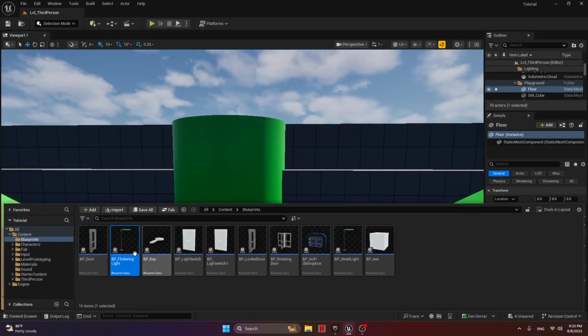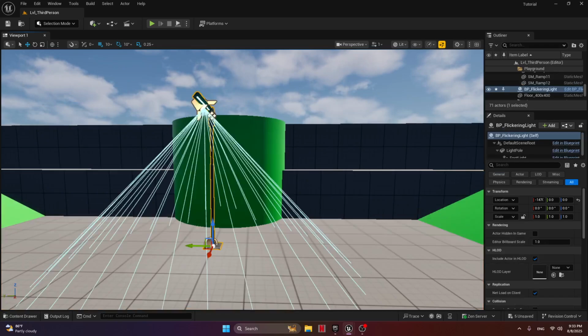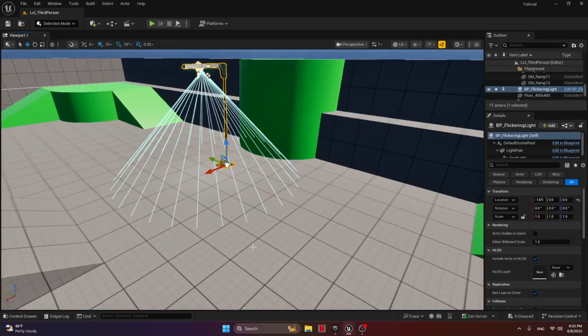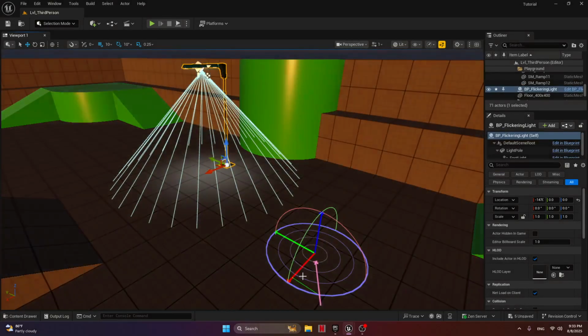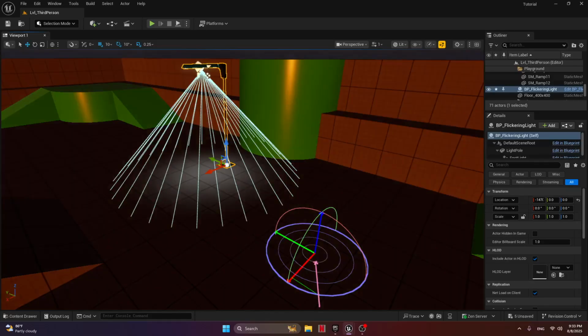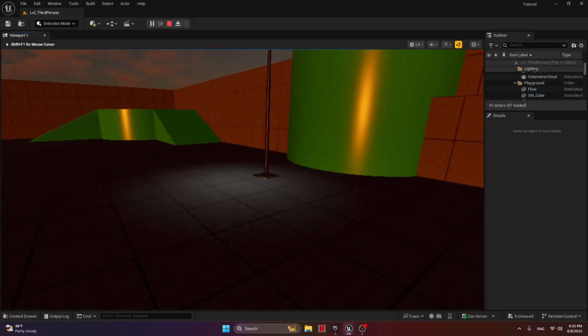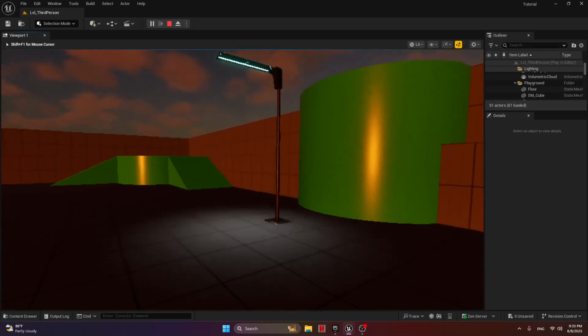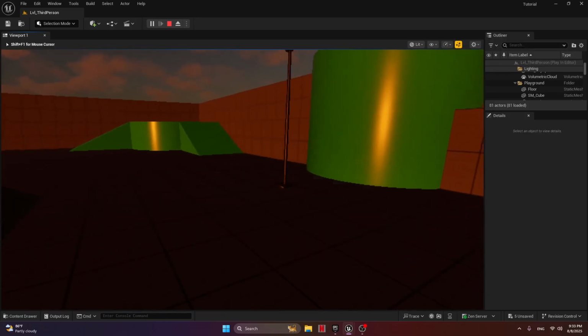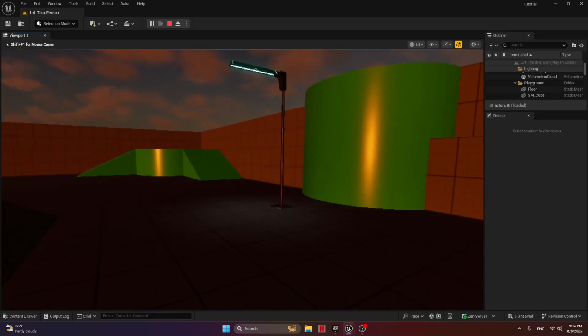Okay, let's drag the flickering light into the level, and let's hold Ctrl L, make it a little darker so you can see. Okay, now let's play from here, and there you can see the light is flickering. Okay, it's as easy as that.